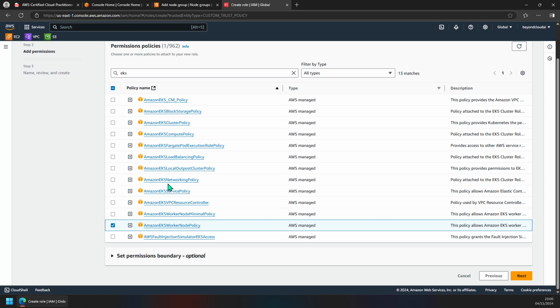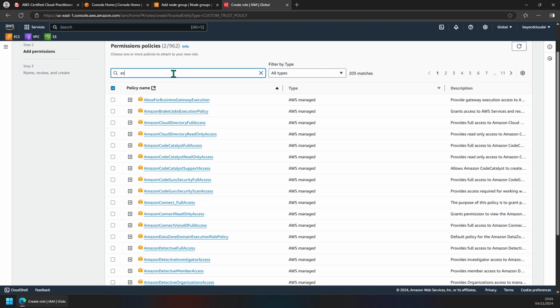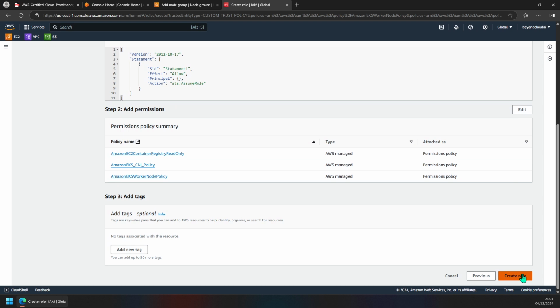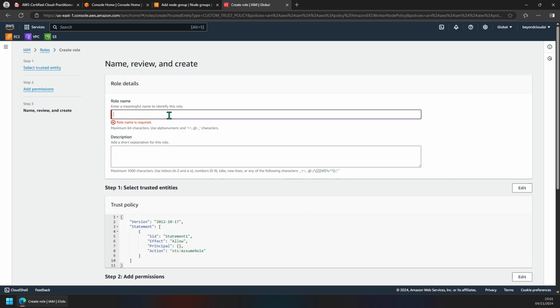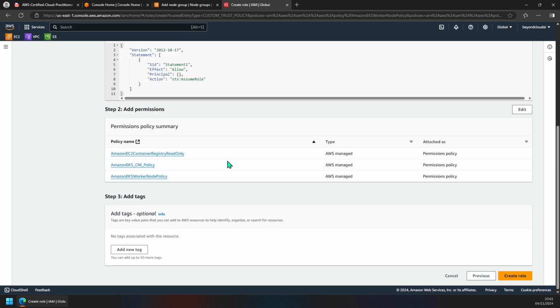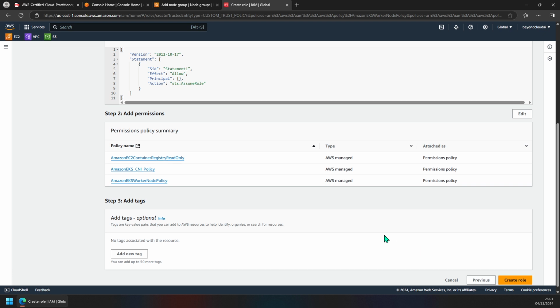Then you can select the other one, which is the EKS CNI policy over here. And then you can select another one, which is the EC2 container registry. Here you select container registry read-only access, then click on next, and then click on create role. Now give a name here, EKS node policy, and then click on create role.